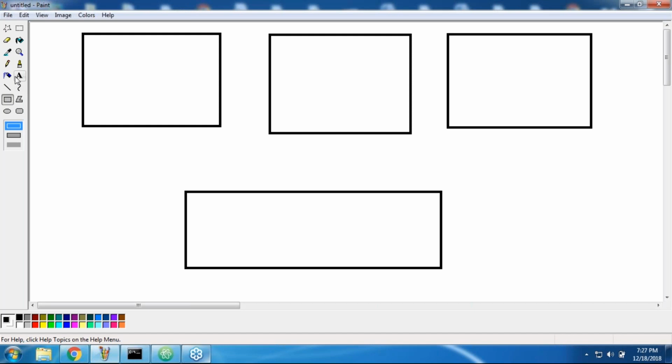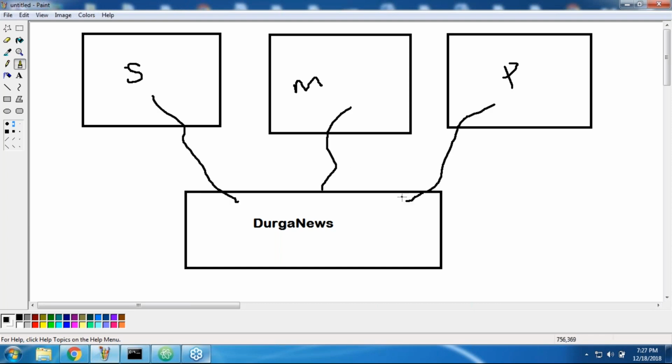Here I want to develop one application, something like Durga news. So the biggest advantage here is we are not required to implement the sports news, movie news, and politics news functionality directly. This functionality is by default available here just by creating the corresponding objects. So this type of relation is called what? Is it IS-A relation or HAS-A relation? This type of relation is called HAS-A relation, right?